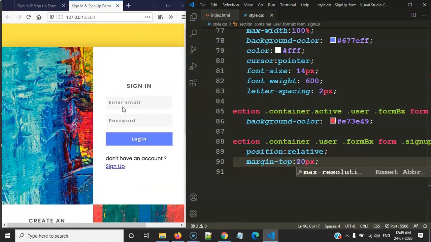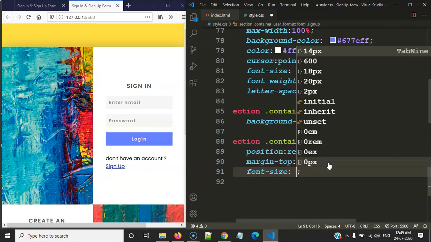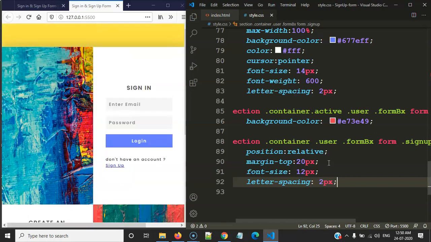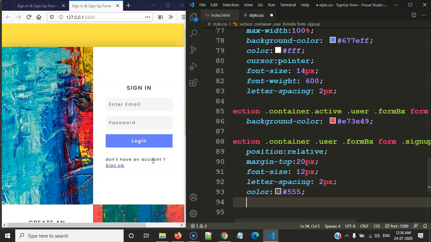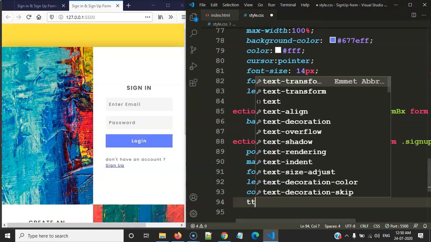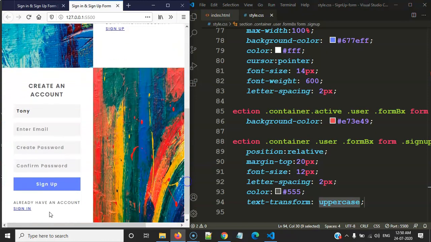Okay, so this is like this, 20 pixels, and I want this to be a small font size. So font size, I want this to be 12 pixels, and apart from that I want letter spacing. I want this also to be 2 pixels, and I want the color to change. So I'm making color some kind of light silver, 555, and I want this whole text to be uppercase. So I'm going to use text transform uppercase. You can see this is uppercase, as well as this is also uppercase.